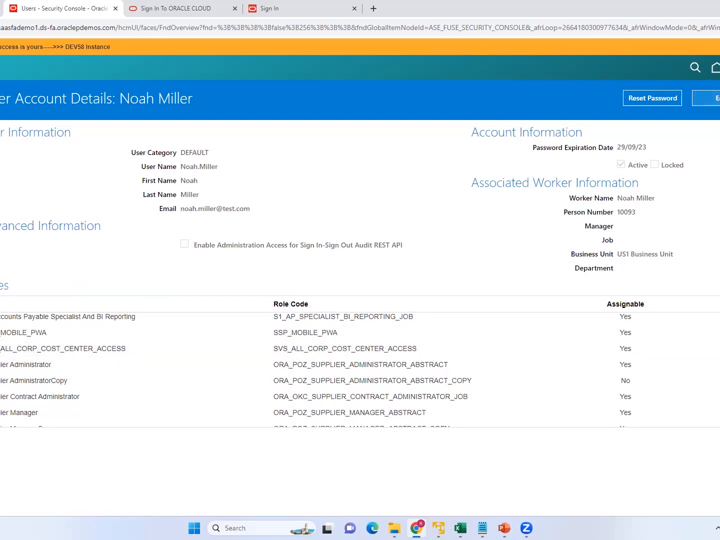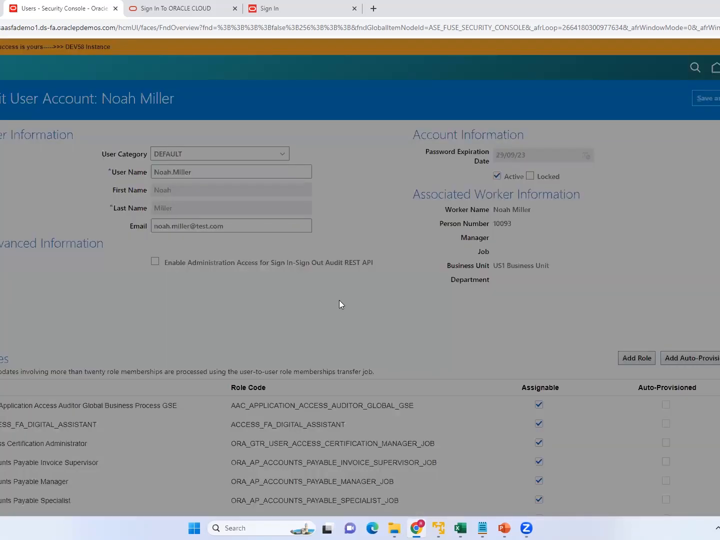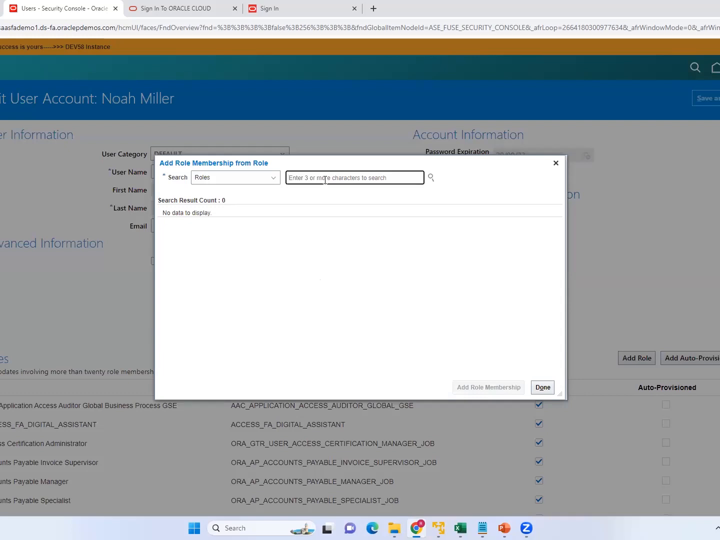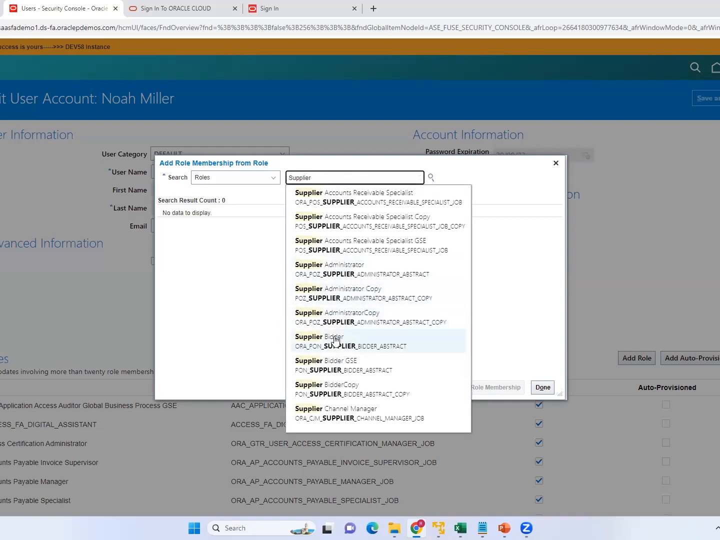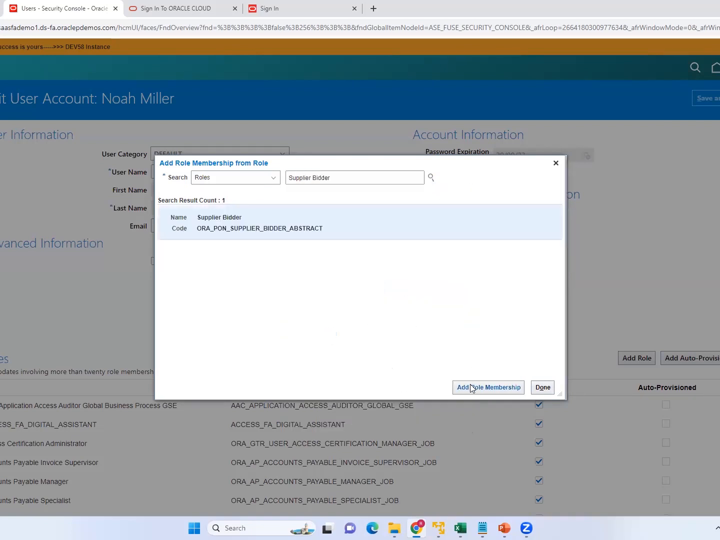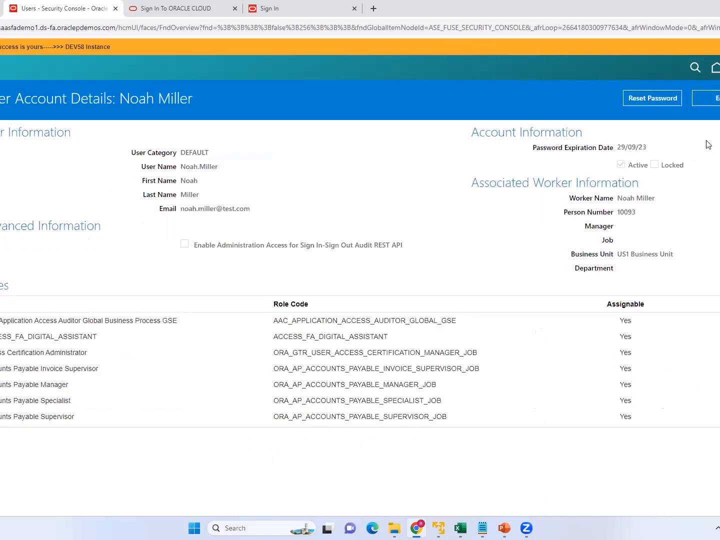If I go to edit and add roles, I can add roles from here. I will try to search for supplier manager, and whatever role we want to add, you can select and add it. So this is how you can do it. This is the first step, as a part of the prerequisite: you should have the required roles.